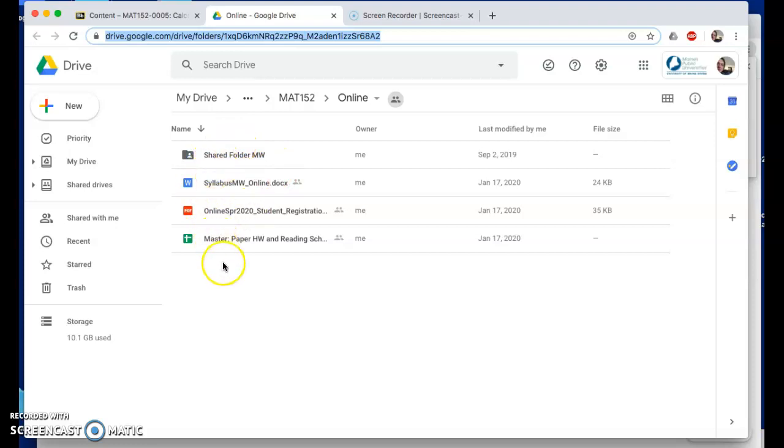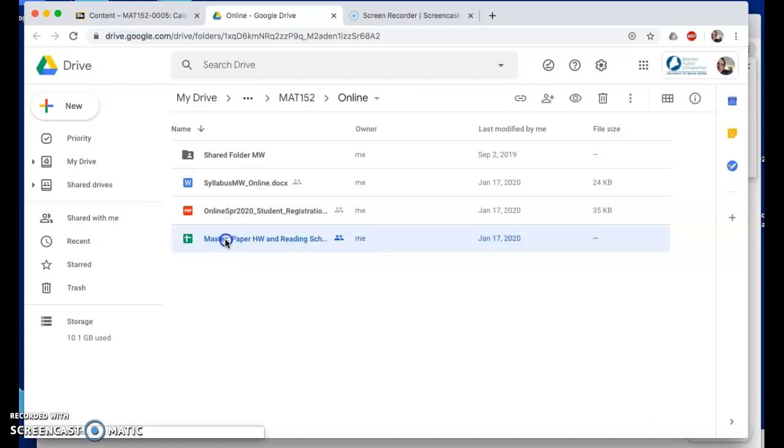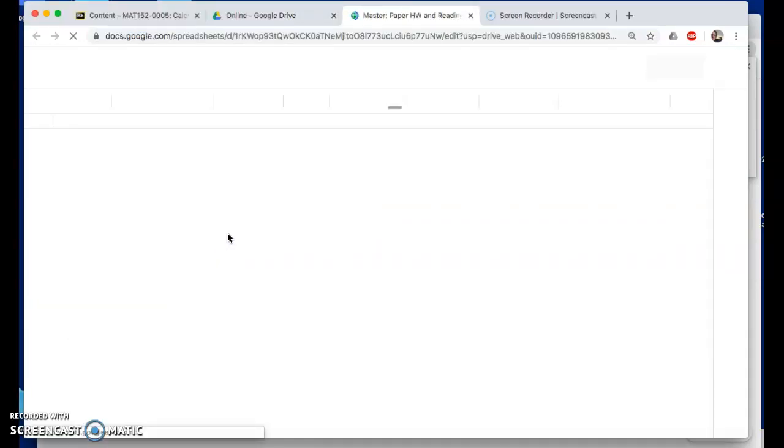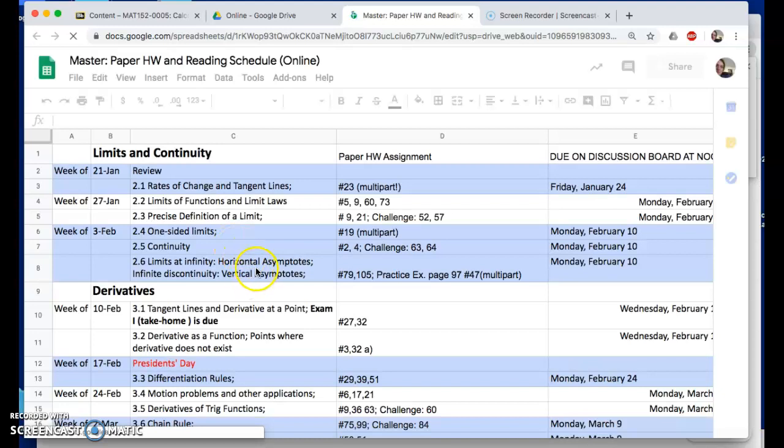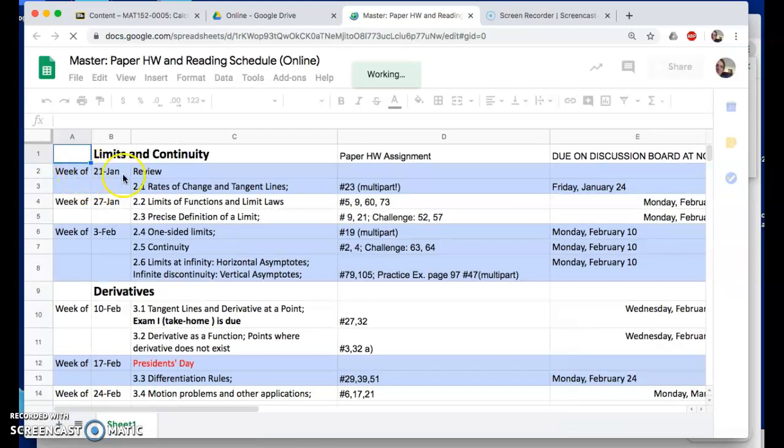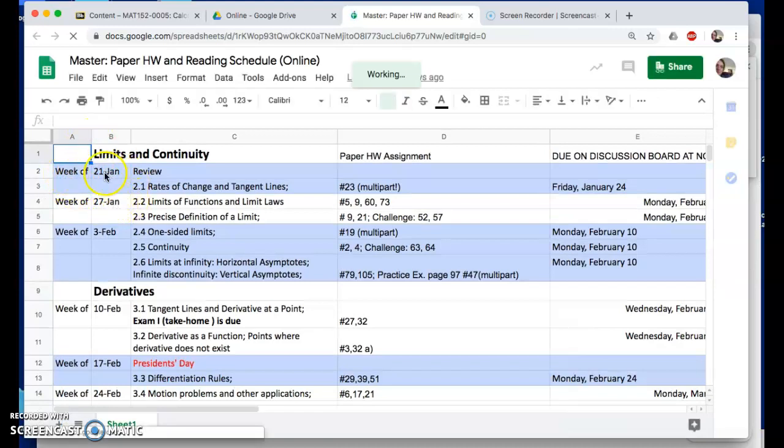And then here, there's pretty much the same information. There's the syllabus. There's that same registration handout. And in addition, there's something very useful for you here. This is a master of everything that we have right now, so I have all the weeks laid out. So the week of January 21st, right? We're going to do just one section this week, as we're getting to know each other.